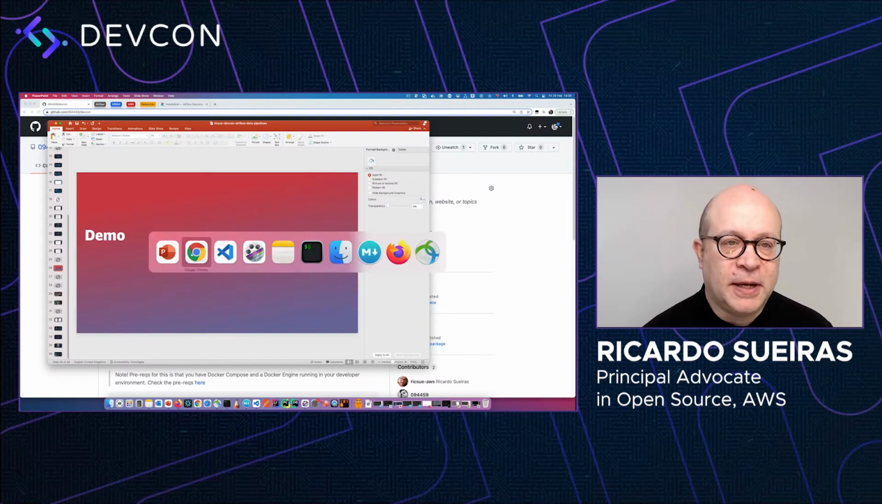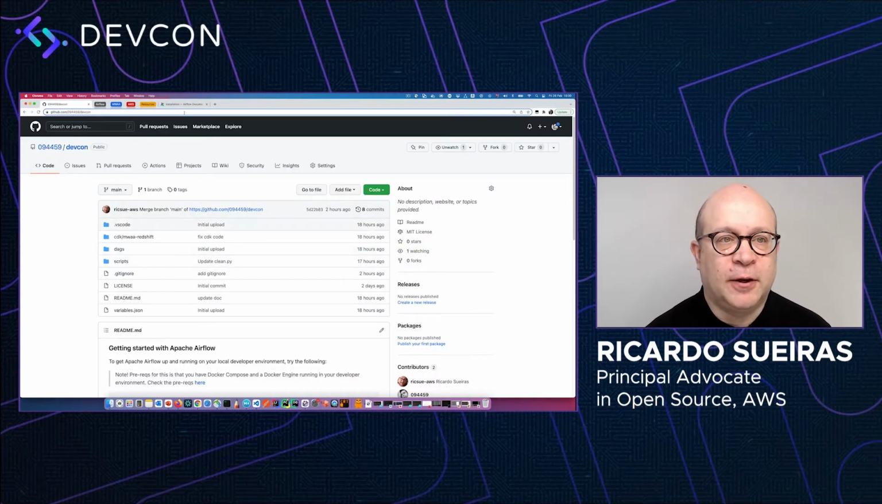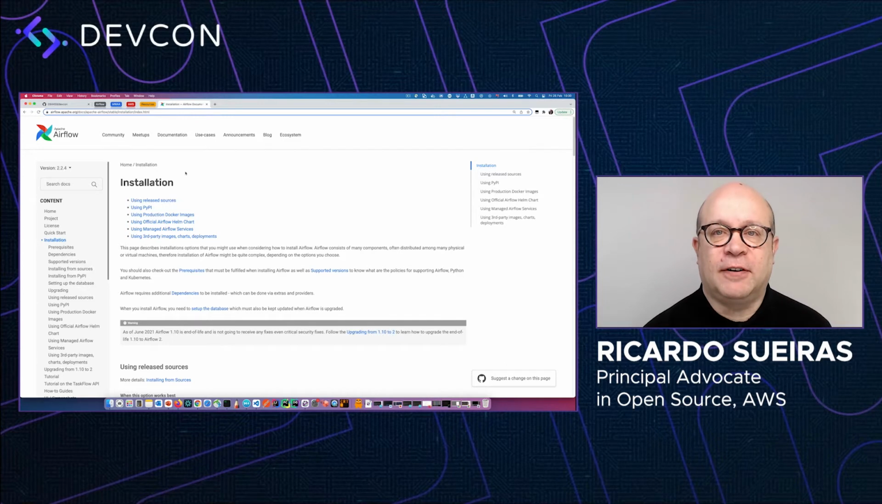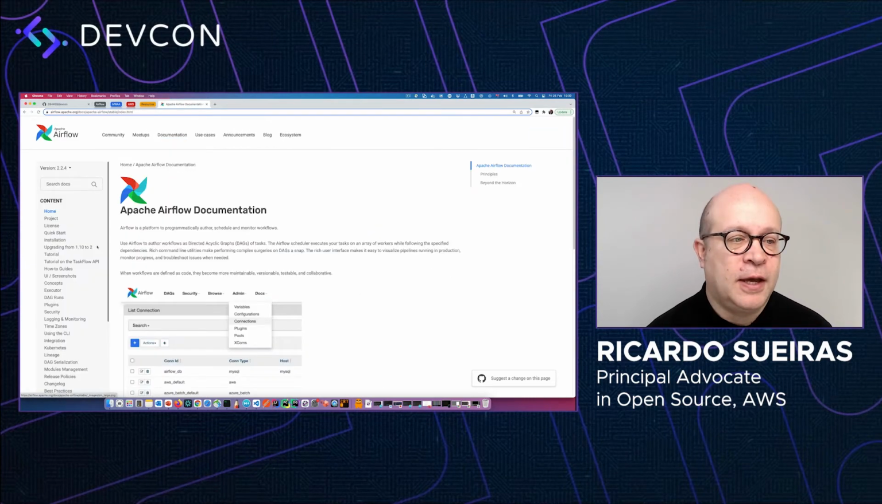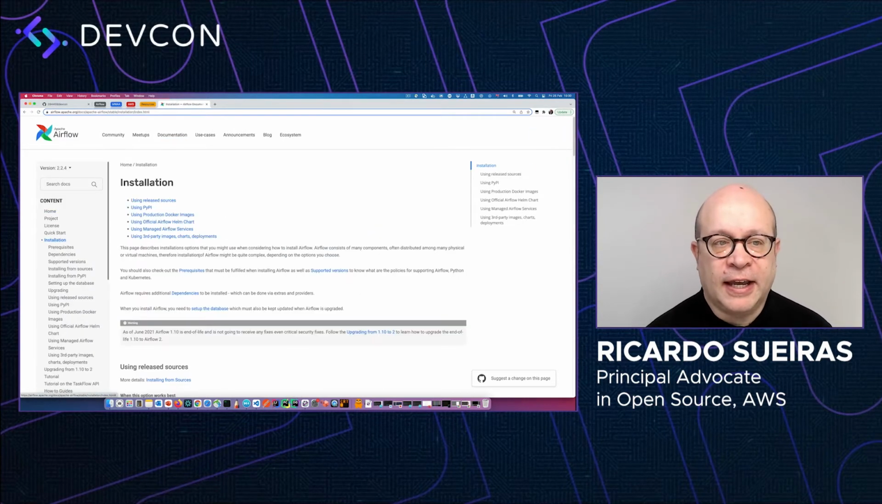So the first thing we're going to do is see how we can install Apache Airflow. If we go to the Apache Airflow website, which you can get at airflow.apache.org, we can click on documentation and Apache Airflow, click on the installation link, and we get access to a very complex and comprehensive list of different ways we can install Apache Airflow.